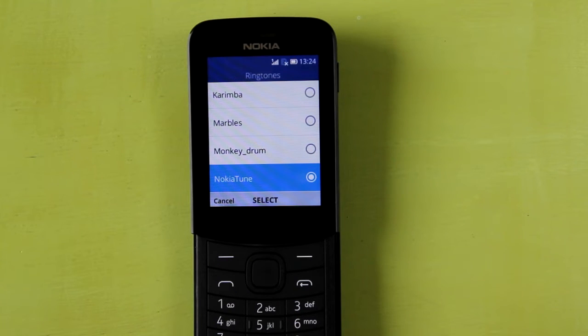The Nokia tune is the default ringtone. I'm going to scroll up and we will listen to each of the available ringtones.